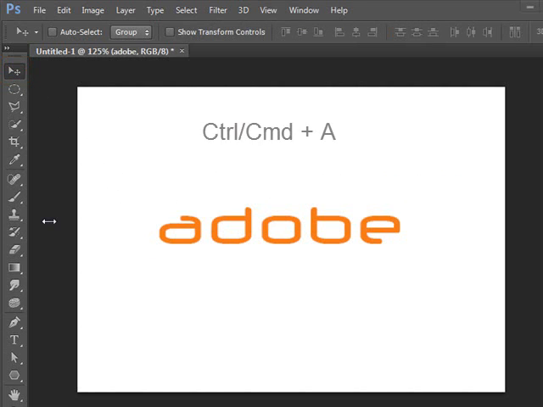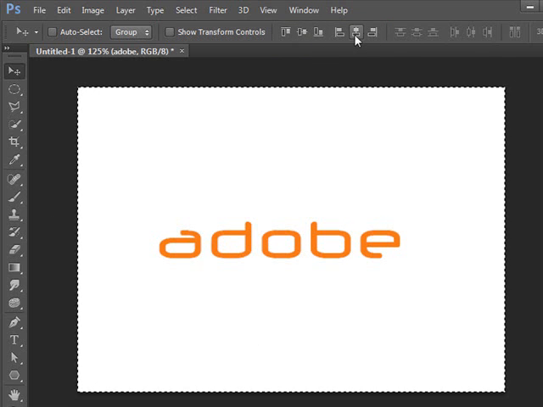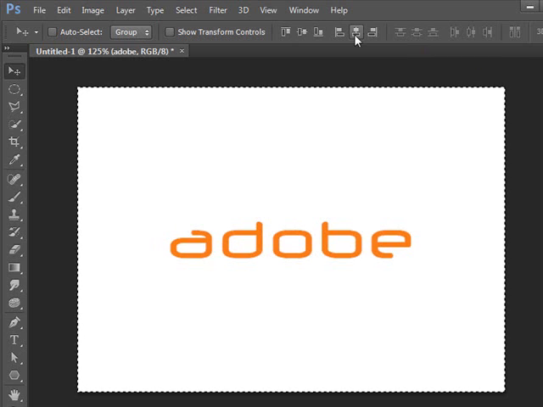Now let's make certain that our text is perfectly centered. So I'll press Control or Command A to select all. And because I have my selection tool active, once I choose Select All, my Align options appear at the top. So I'm going to choose Align Vertical Centers and Align Horizontal Centers. So my text is perfectly centered.